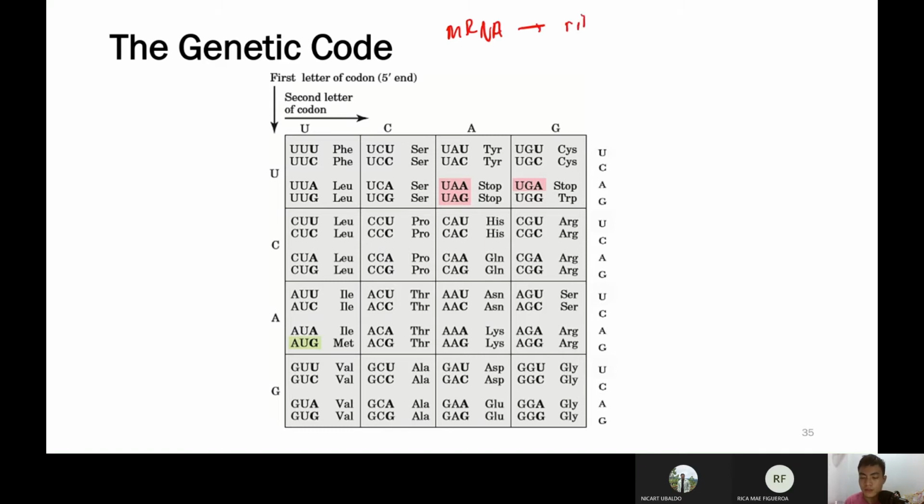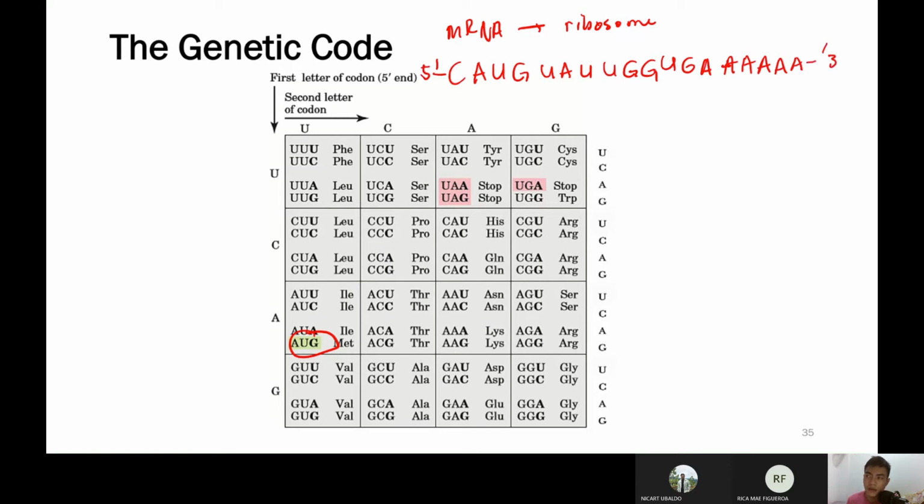When our mRNA goes to the ribosome, 'di ba yung mature messenger RNA natin, pag pumunta na siya sa ribosome, ang gagawin ng ribosome is hahanapin niya yung start codon. The start codon is AUG. Kunwari, we have this sequence. Ito yung 5', tas ito na yung 3' end ng ating mRNA.